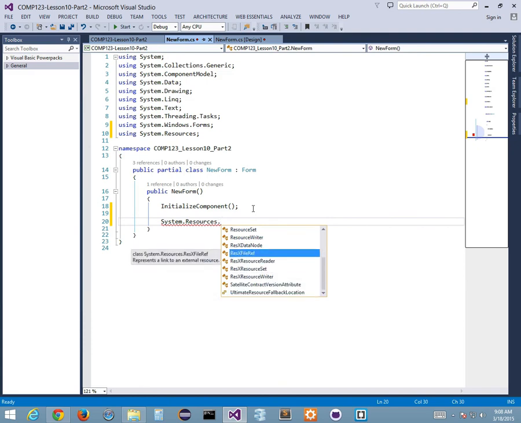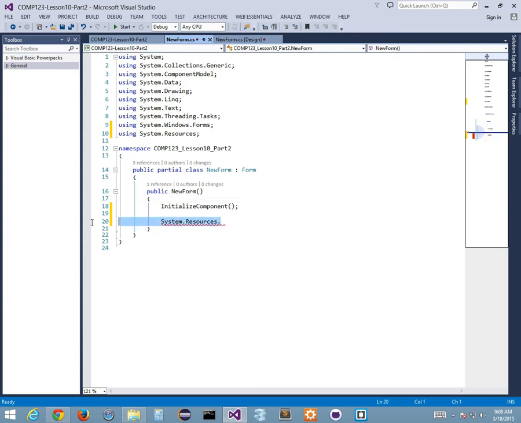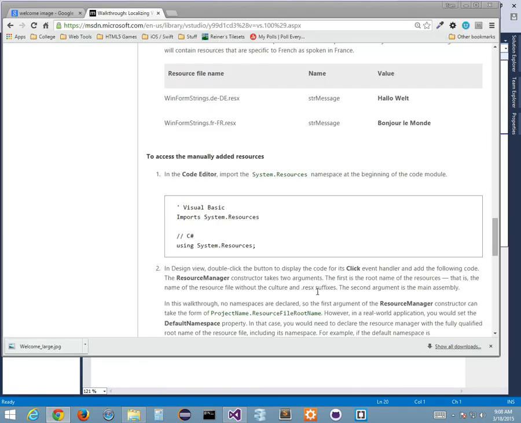Resx, data node. There's also the resource set, the resource manager, resource reader, all this other stuff here, but it really doesn't give me what I want. So I may not be able to do it as easily as just using the system.resources. But let me just go back to my online stuff, right?